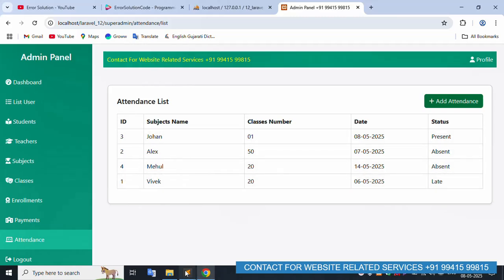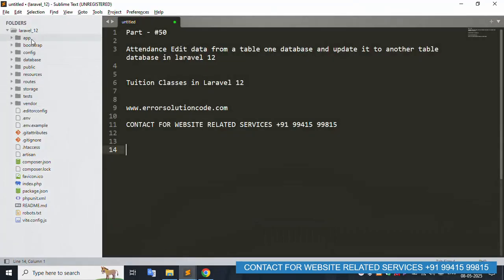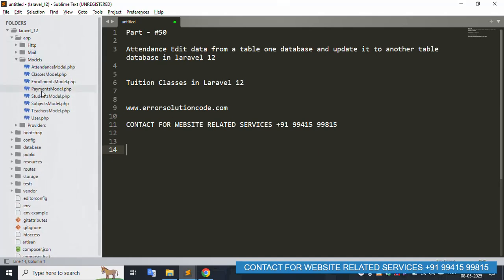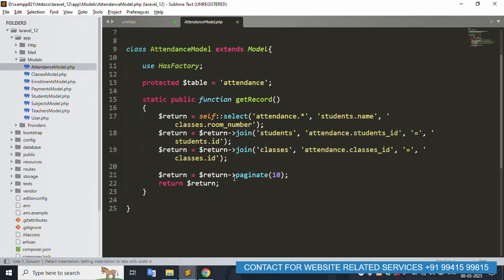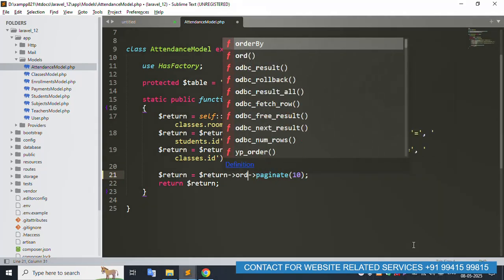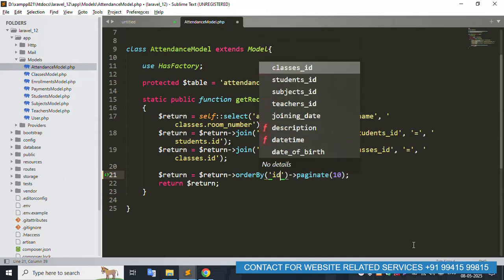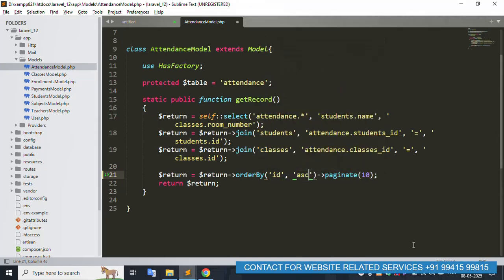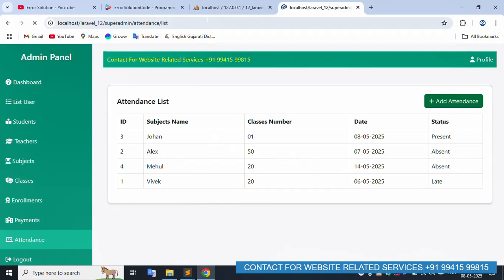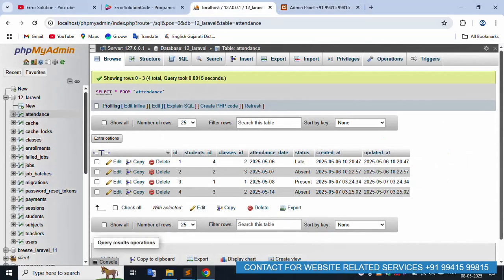This is not a correct implementation. First of all, set the order by. Order by ascending ID in the attendance model, which is the pagination. Let's set order by ID ascending. Let's save and refresh this page. Successfully, 1, 2, 3 and 4 are shown step by step. Good, it's working. Four records are shown.